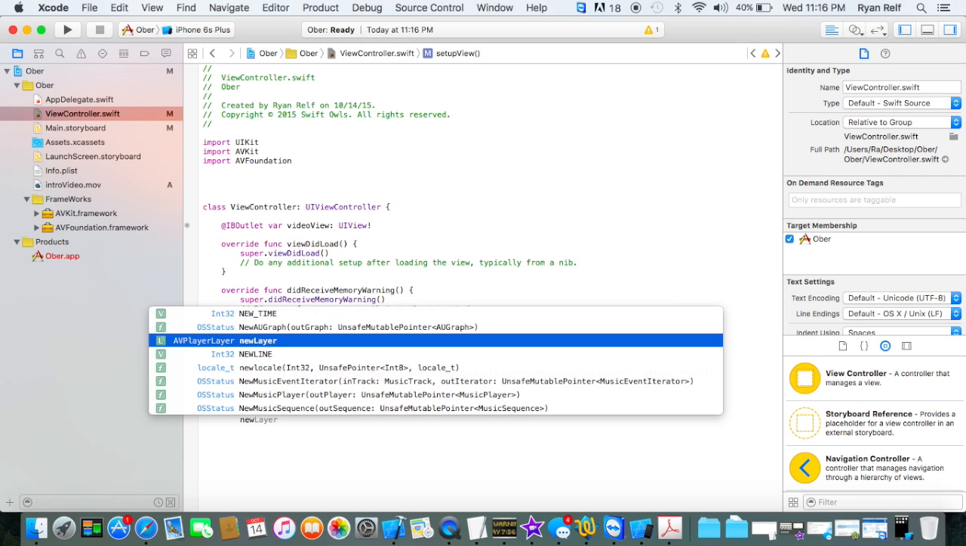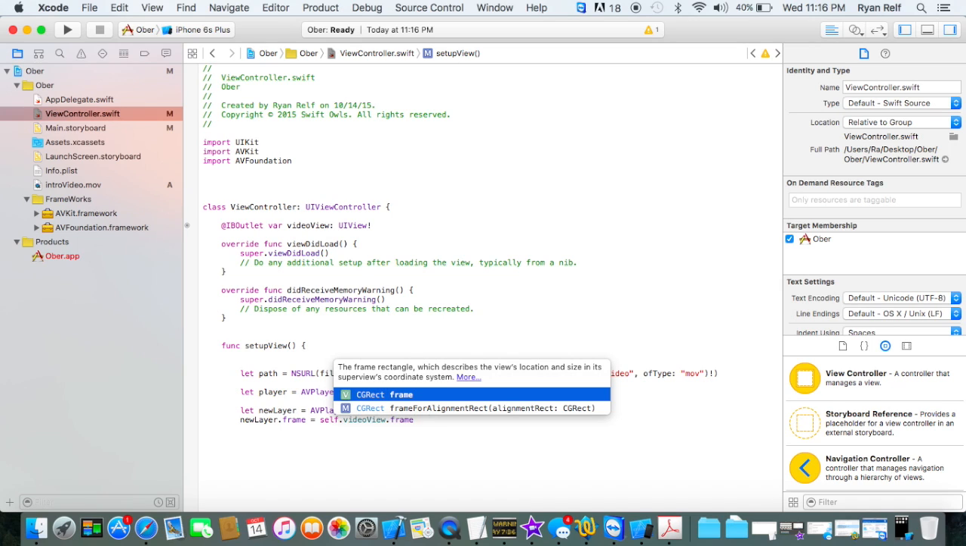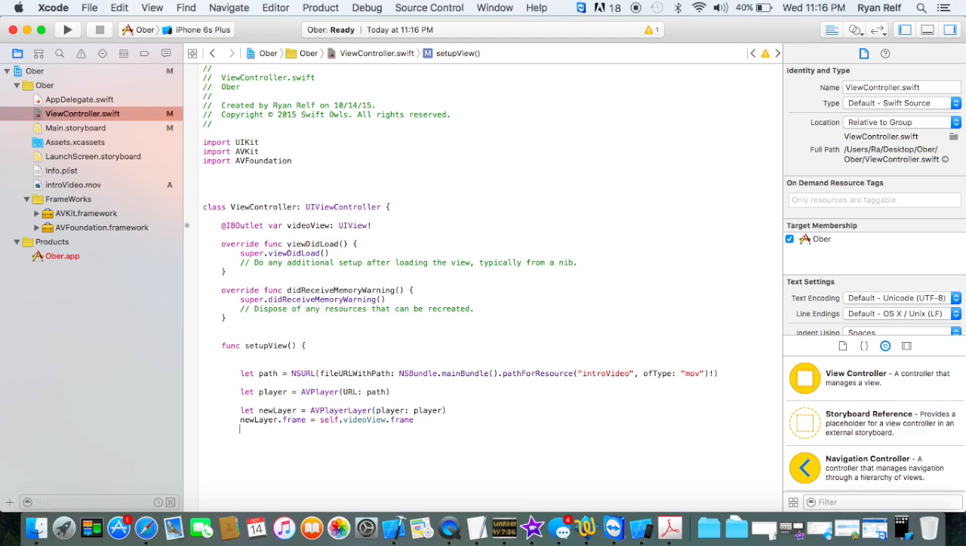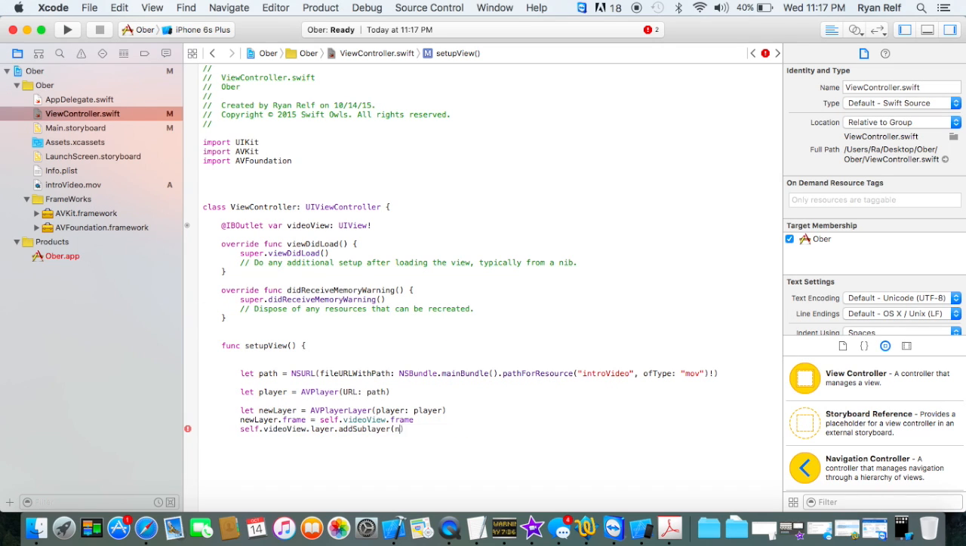All right, and then we're gonna set the frame: newLayer.frame equals self.videoView, which is that outlet we created, dot frame. And then from here we are going to add the sublayer. So we're gonna add the new layer as a sublayer to videoView. So we're gonna access videoView's layer property: self.videoView.layer.addSublayer, and then we're gonna pass in the new layer.